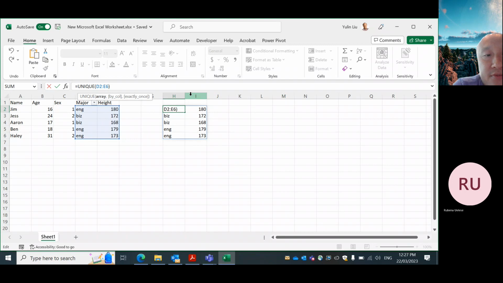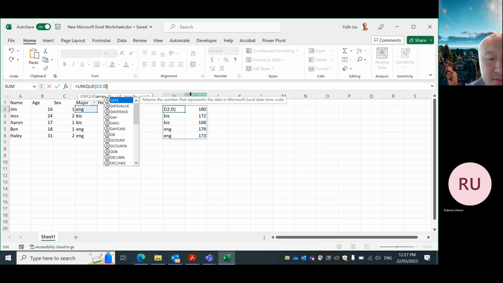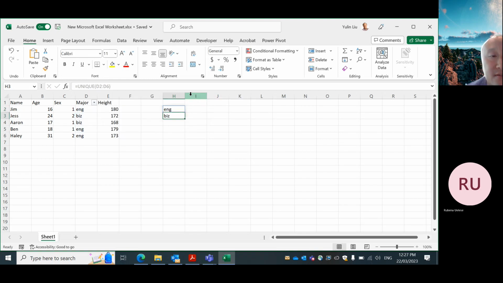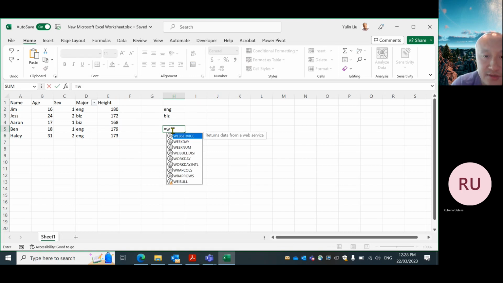But if we want to get the unique values from multiple columns, first of all, you need to put them together. You have to put this column and this column, wrap them together. We have a function for that in Excel. I think it's called wrap, something like wrap rows and wrap columns.